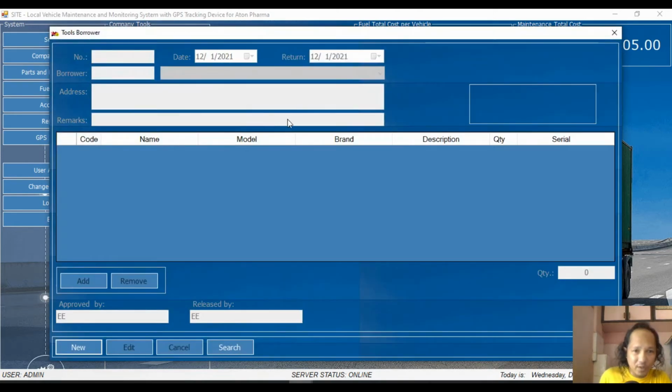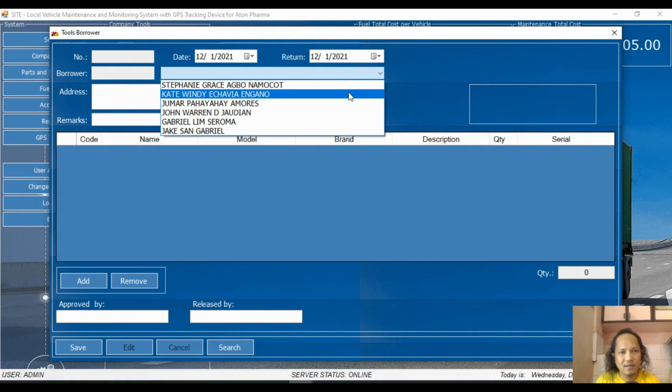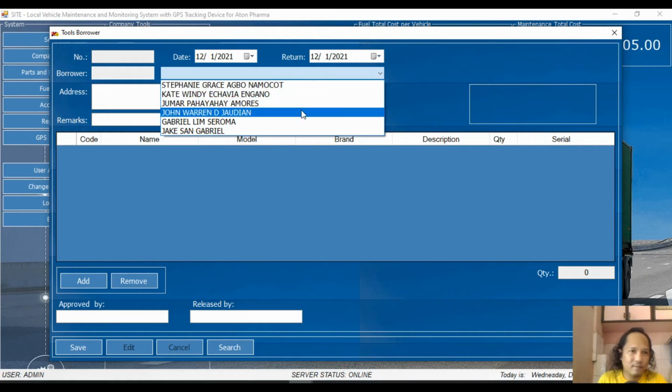Next is the borrower. This module is for when an employee needs to borrow the company tools. You need to log in to this system. For example, the driver needs to borrow some tools to repair the vehicle, so you need to input it in this module. First, new borrower. This list is from the employee list. You need to select who borrowed the item.